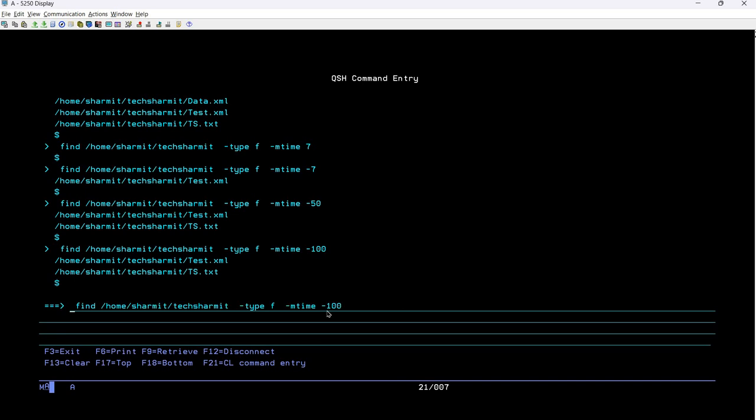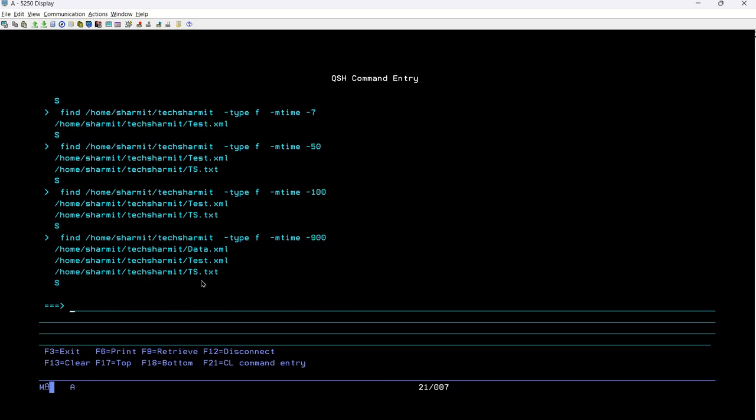Okay, let's make it as 900 days. So once I make it 900 days, you can see it is printing all three files, because these three files are updated in last 900 days. Clear? So this is the best way through which we can easily list down all the files which have been updated in last n number of days. Okay, I think now query is clear, command is clear.